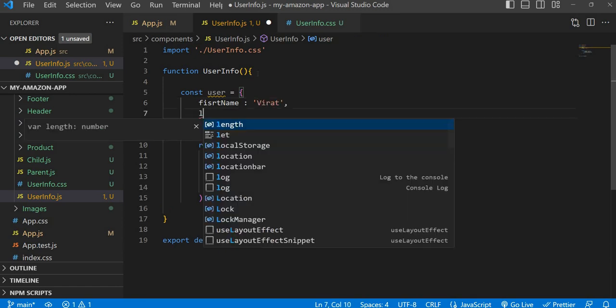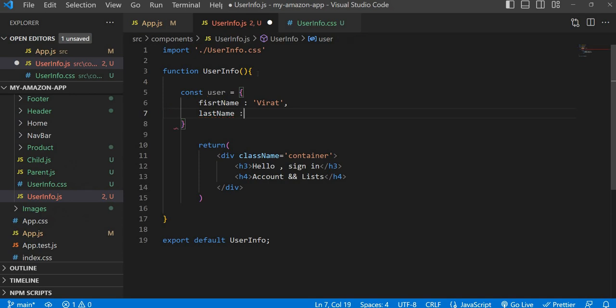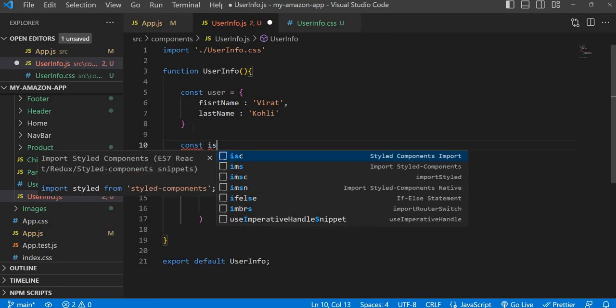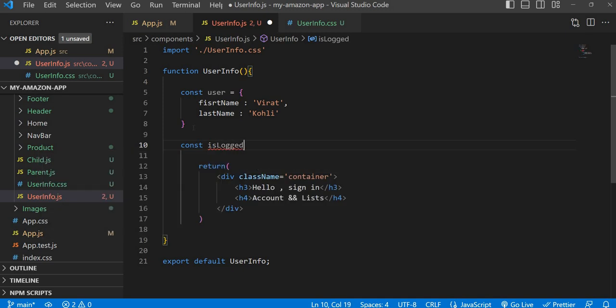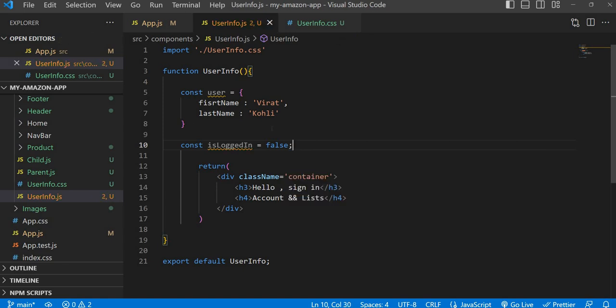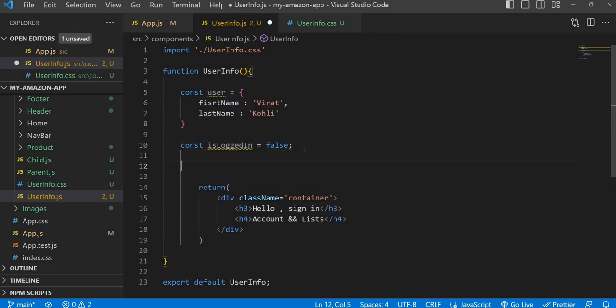Virat, and the last name is... suppose I'm just taking another variable, is logged in or not. Suppose by default I'm just taking false. So now if it is true, we should display the user dot first name, and if it is false we should display the sign in. So here we can achieve this thing.